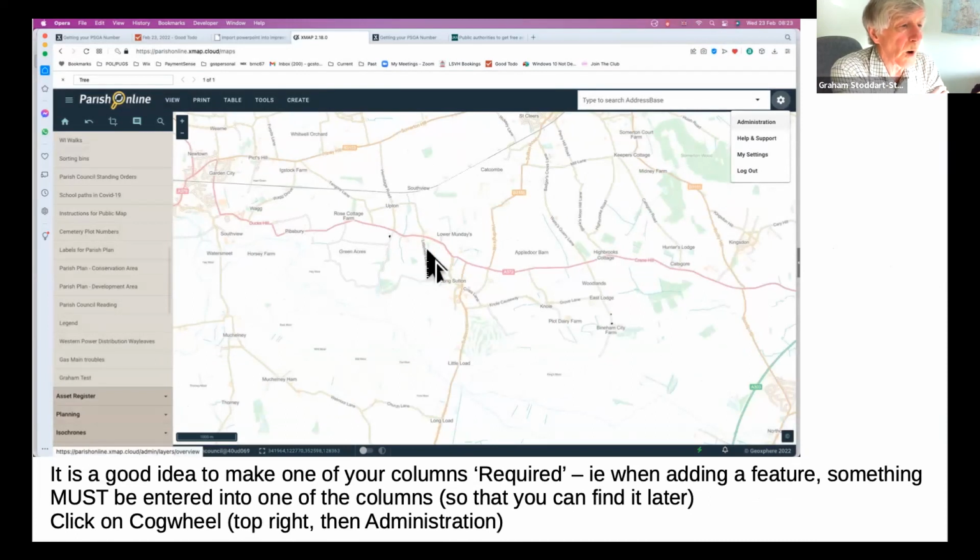We're going to make one of the columns that we've just created a required column. And the reason for that is that it's all too easy in Parish Online. If you don't mandate that one of your columns has data in it, then plenty of people have managed to put a new building or something on the map, and then they've saved it and the data record has gone off with absolutely nothing in the data columns. So you've got a building on the map, but you've got no idea what it is. It hasn't got any title, it hasn't got any name, it hasn't got any ID. Who knows what it's for?